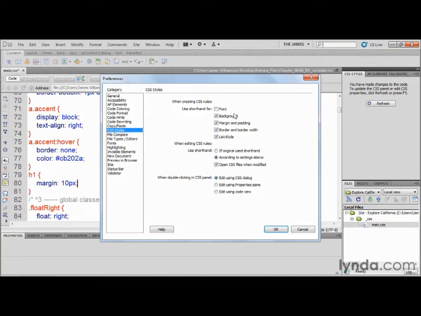So I typically don't use font shorthand notation unless I'm really sure of where I want to use it. So I typically turn that off and do font shorthand notation by hand. So I've got those 4 items checked. Notice that we can also tell Dreamweaver exactly when to do that. Notice that we can say, hey, only change it if the original used shorthand, or change it based on all these settings that we have above.